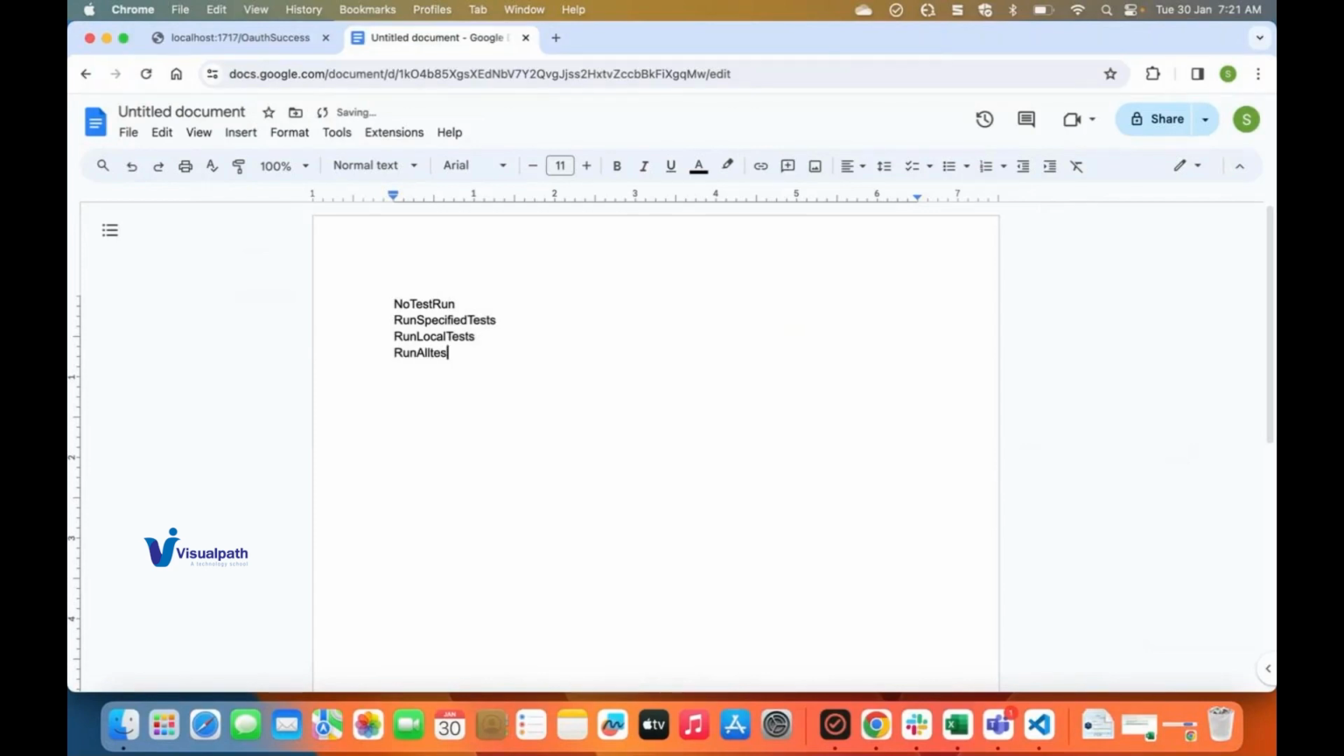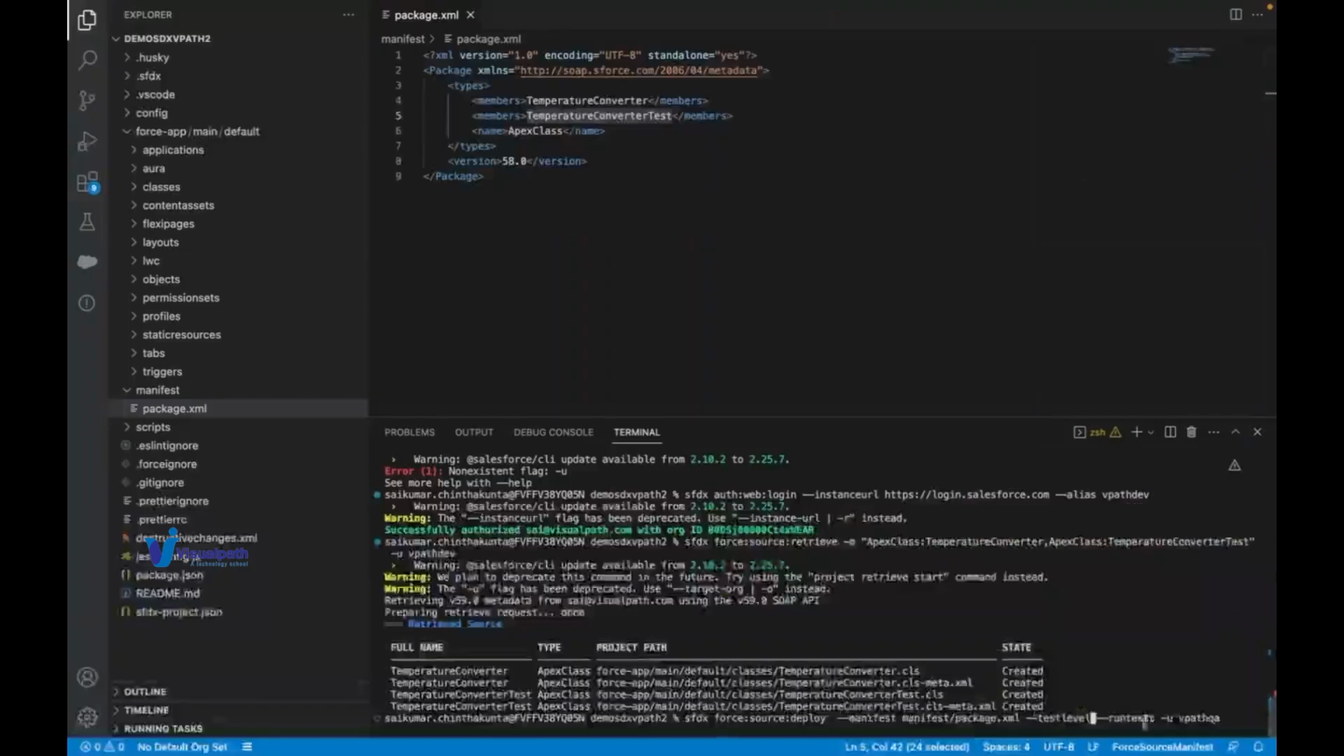When you specify no test run, no test classes get run when you do the deployment. So it is equivalent to specifying nothing, like not making use of the test level parameter. If you don't specify any test level, by default the value will be set to no test run and the deployment gets executed.